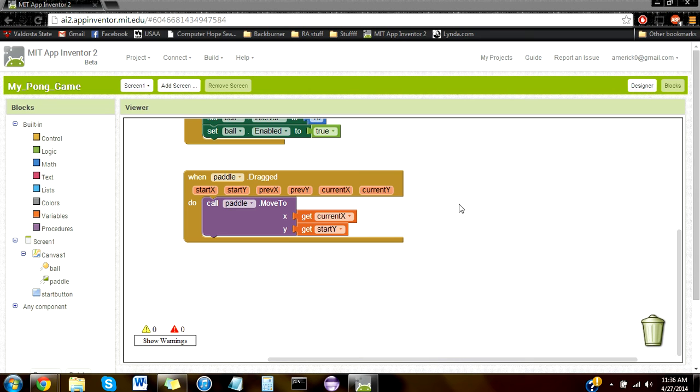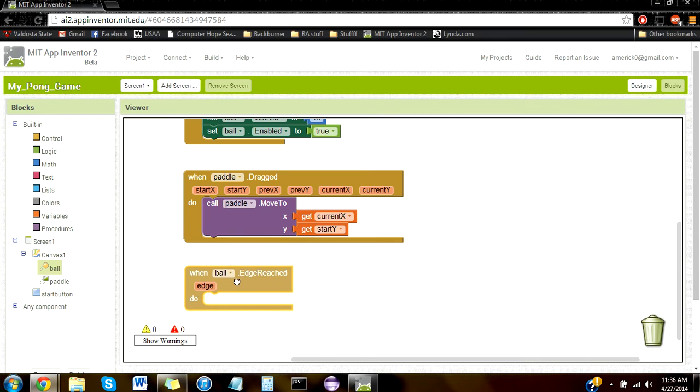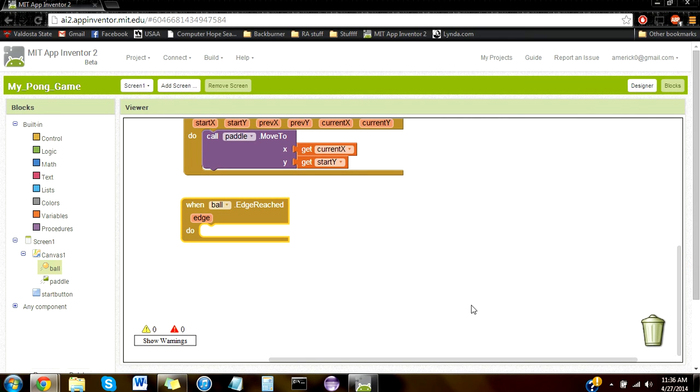So the fourth step in our Pong game is that we want to add the ability for the ball to bounce off of the edges. So we want to first click on ball, and then when ball edge reached. And so this action will call the events when the ball meets the edge of the canvas.